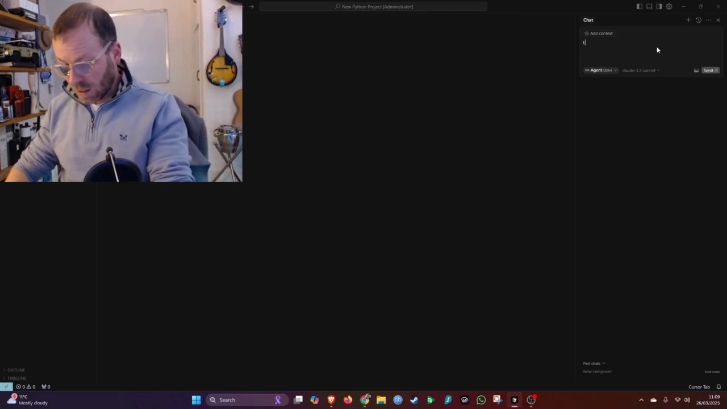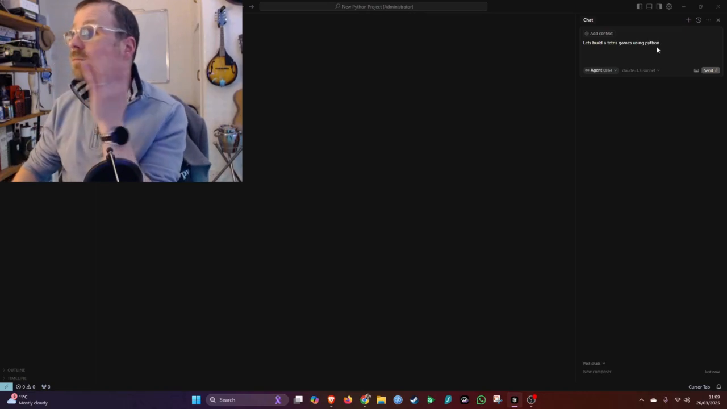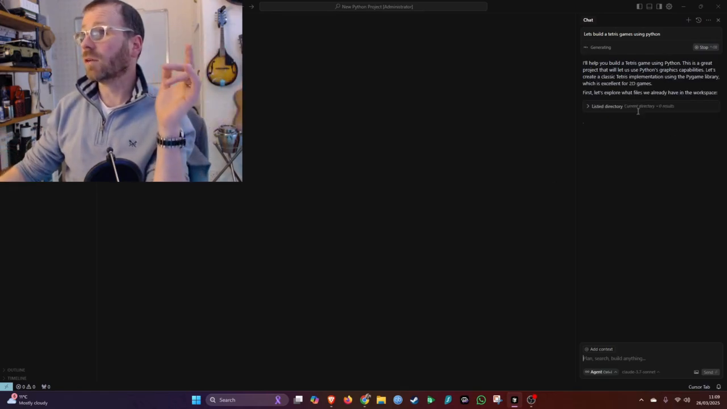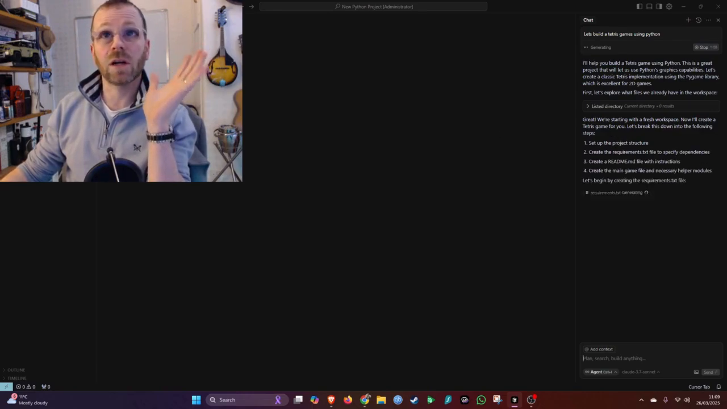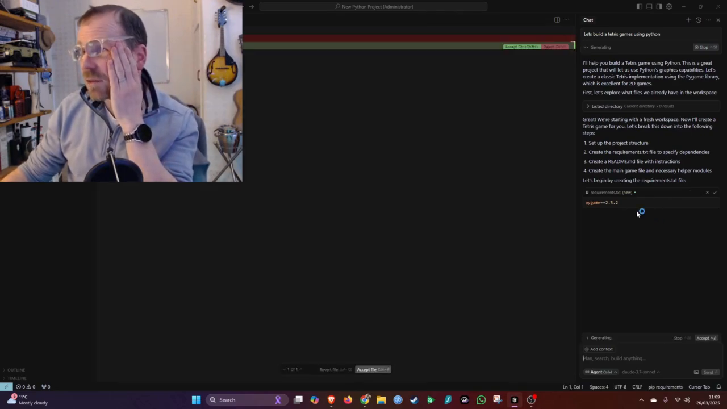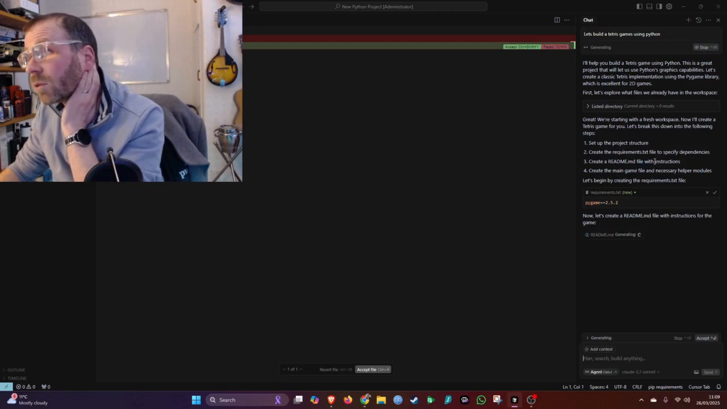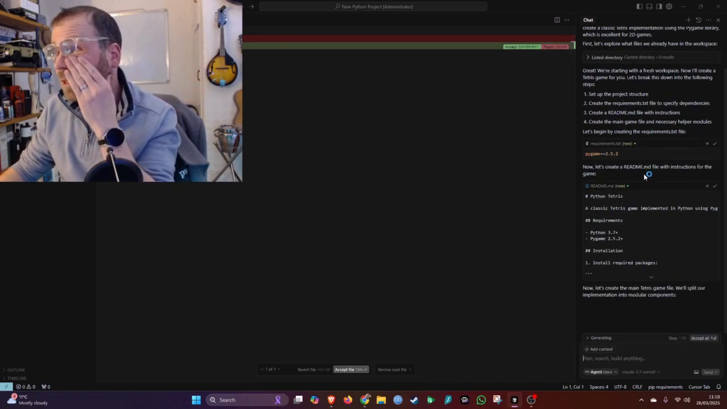Okay, let's build a Tetris game using Python. Go. And off it goes. Now if you watch the right hand side of the screen here, it's going to tell you exactly what it does. I've created a new folder and pointed it directly at that folder, and it goes off and does everything for me. So here we say, set up the project folder structure, create the requirements file, create the README file. It does documentation as well, which is absolutely fantastic.